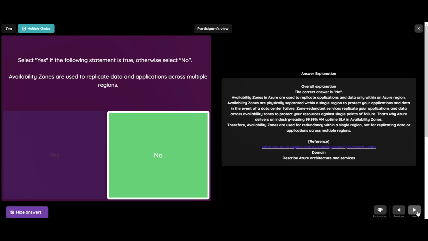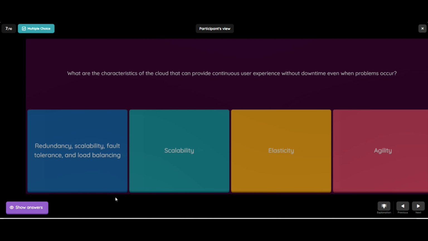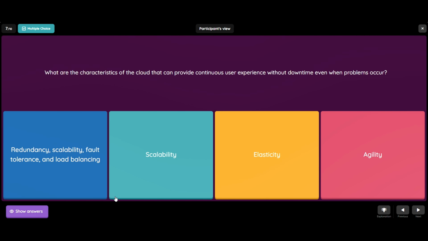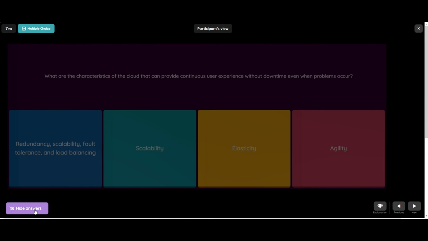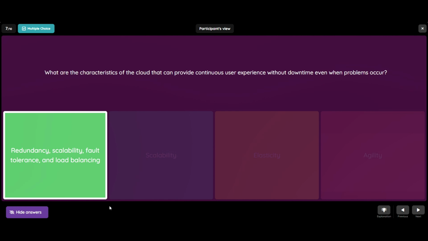Let's see the seventh question. So the seventh question is: what are the characteristics of the cloud that can provide continuous user experience without downtime even when problems occur? The options are: first, fault tolerance; second, scalability; third, elasticity; and fourth, agility. So the correct answer is fault tolerance.